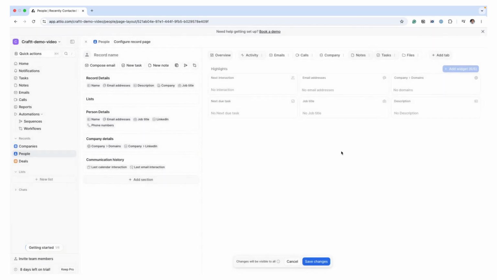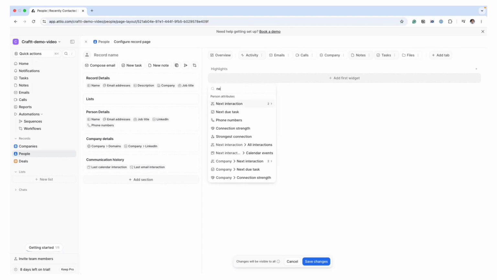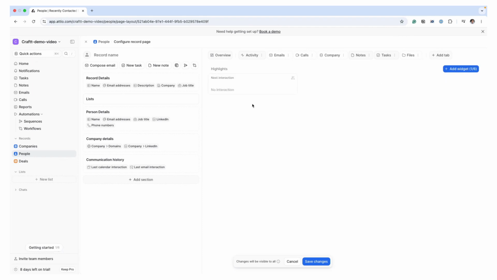Save changes. And lastly, let's configure the main screen. Let's remove everything and build it from scratch. I would put here any necessary information that I would love to see, and this is next calendar interaction, the next due task, and associated deals.